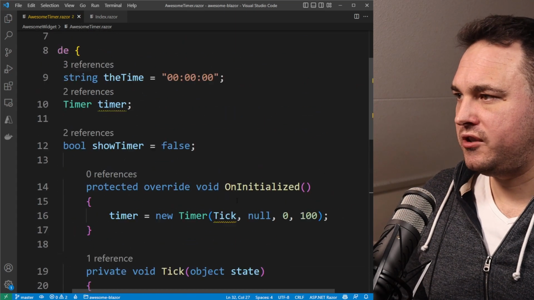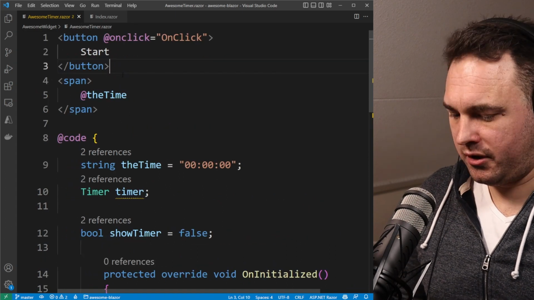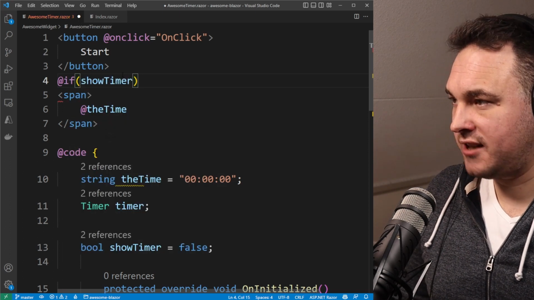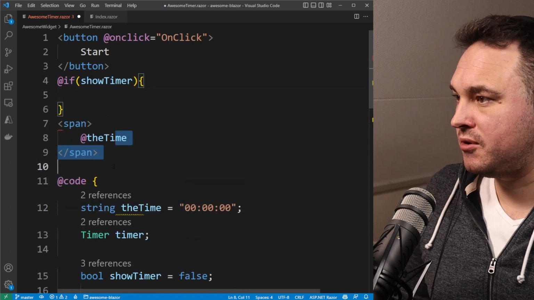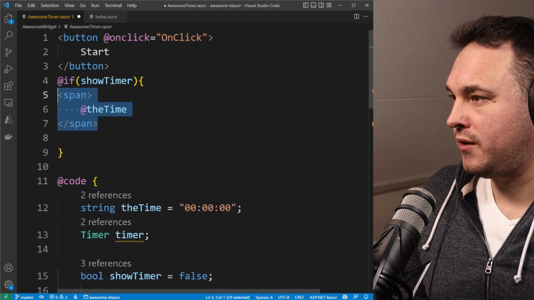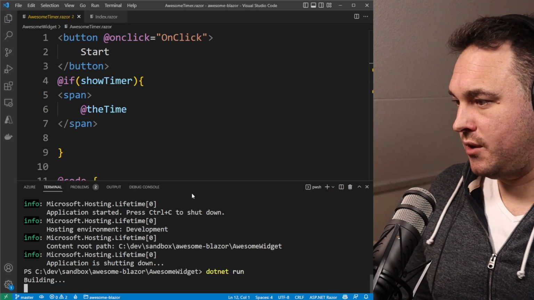So what we also need to do is create a little conditional element over here. And we do that with @if. And we say, for instance, show timer. If the timer is supposed to be shown, then I would like this span to render. Otherwise, it should not render at all. Let's run it and see what happens.